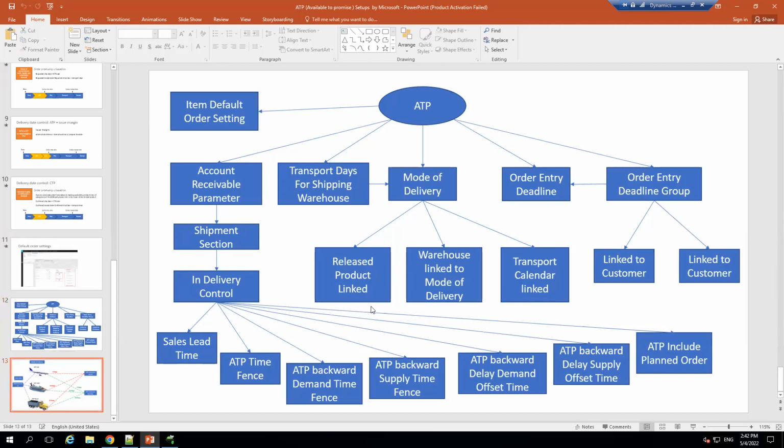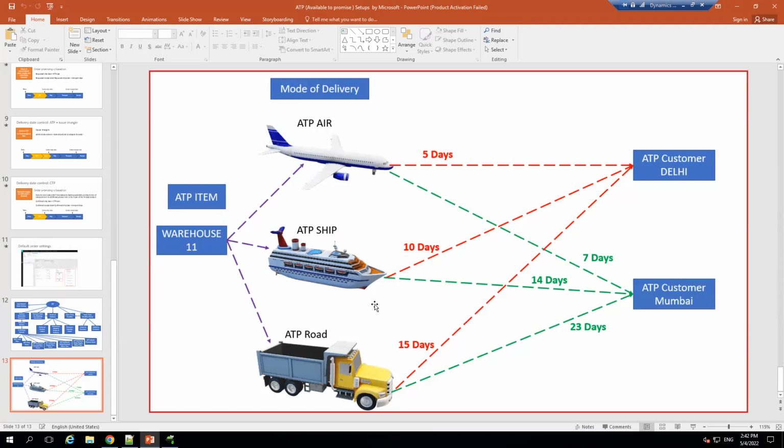Okay. And now let us consider a simple scenario. For example, there is the item and from one warehouse we are going to ship it to a particular customer. Let me say the customer has two delivery addresses, one in Delhi, one in Mumbai, and there are three ways in which we can send our shipment. So, let me say, if from my warehouse I am sending the shipment to Delhi by air, it may take 5 days, but the same may take 7 days by another mode. So various combinations are possible. So these are all modes of delivery.